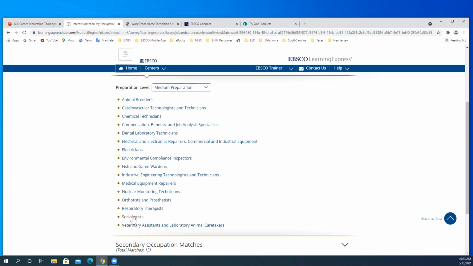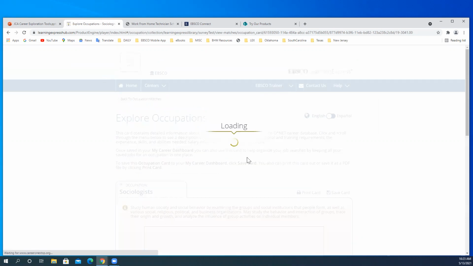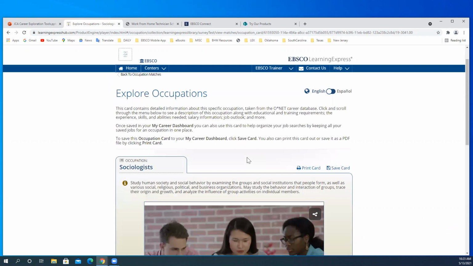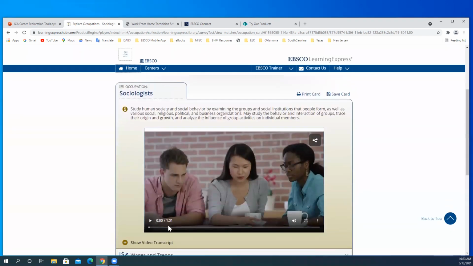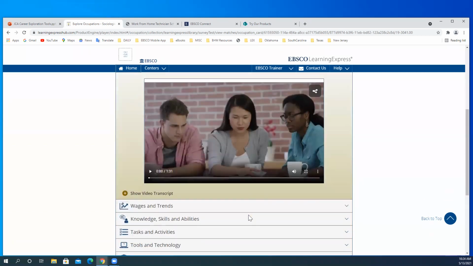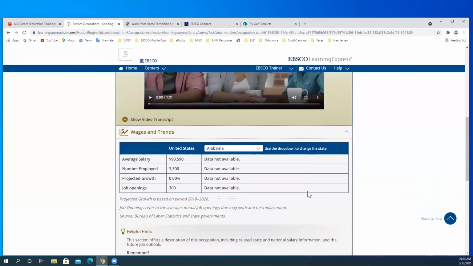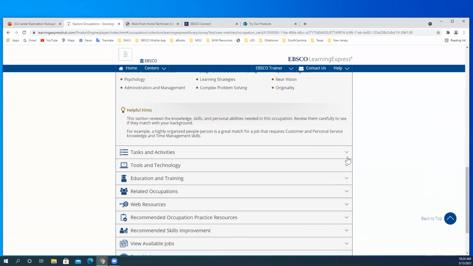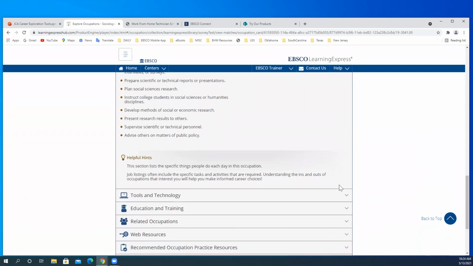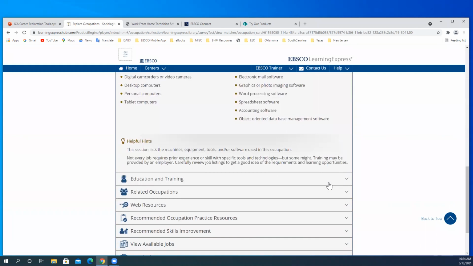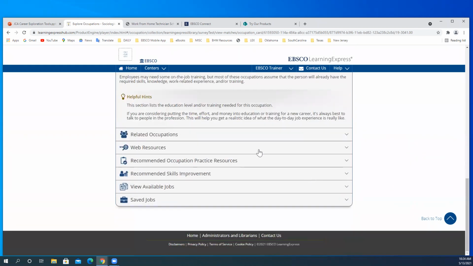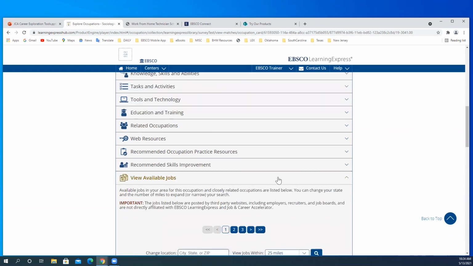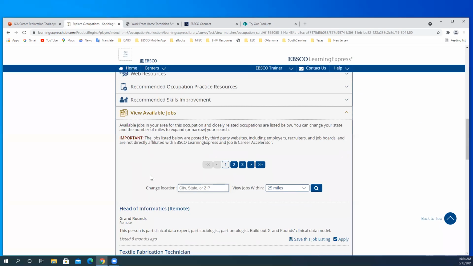Let me open up the sociologist one to show you that this is going to bring you to the occupation card for sociologists. Similarly, we're taking a look at the occupation card with that quick 1 minute and 31-second video. Then we can explore the wages and trends for sociology, the knowledge, skills, and abilities, the tasks and activities, the tools and technology related to this occupation, as well as the education and training. As we scroll down, remember, we can always view the available jobs for this career with that integration with the Indeed website.